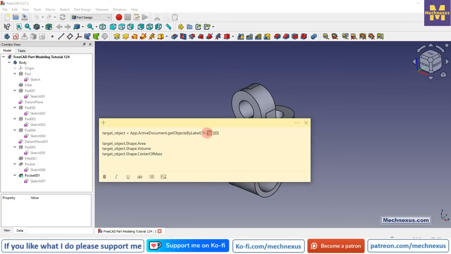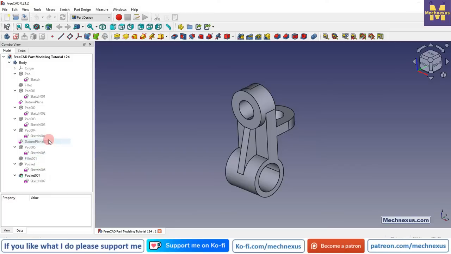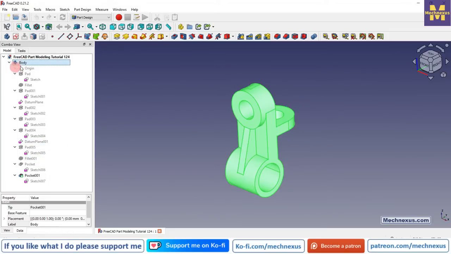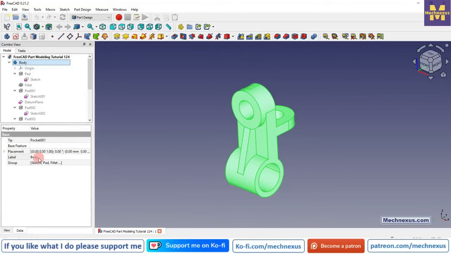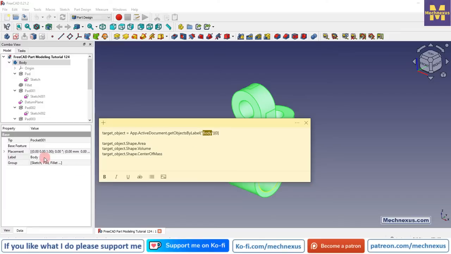So in my case my part label is Body. You can know the label of your part: click on your body here, and here the label is Body. That's why I have given my label name here. So you have to give the name of your part, the name which you have given here.